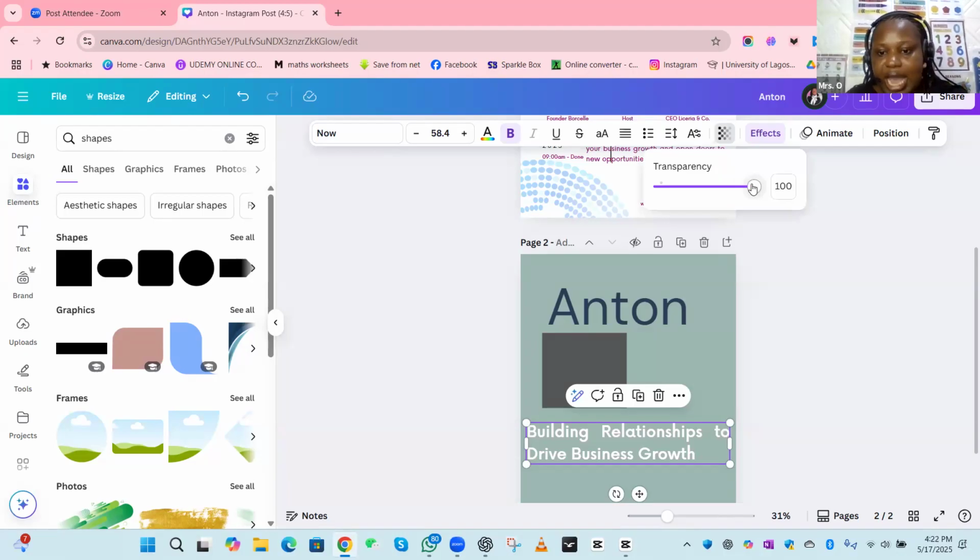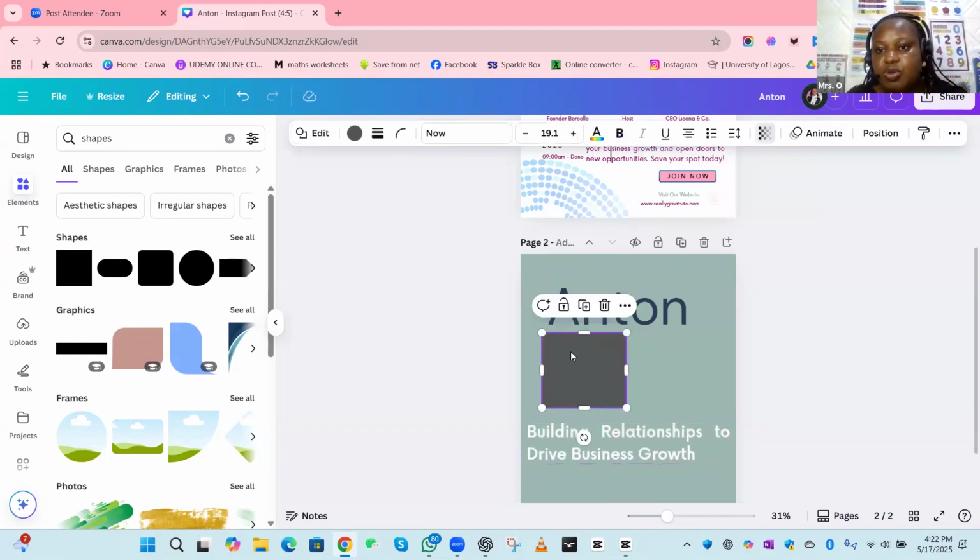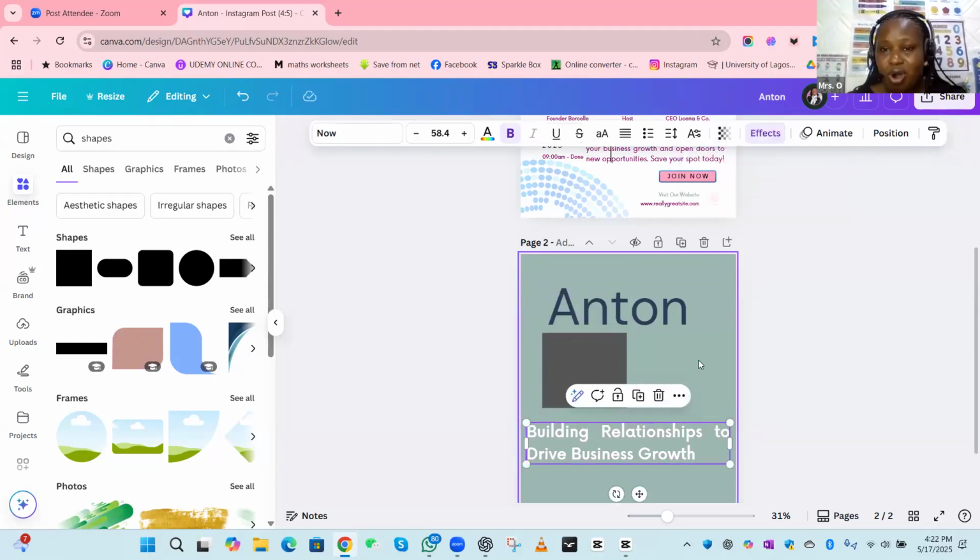Transparency is where I can adjust. You can see our text has disappeared. Okay, transparency. And this works for other elements too, not just text. Anything. I can put an image. Okay, look at this square, for instance. I want it to be transparent. I don't want it to be too obvious on my design. Once I use that slider, it works just like that. It can work for just about anything, okay?